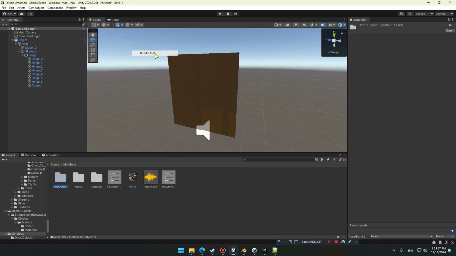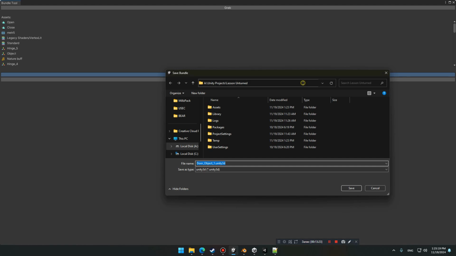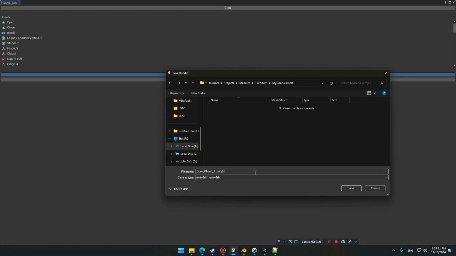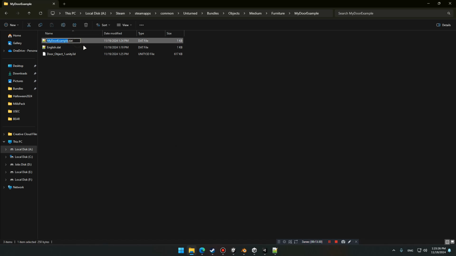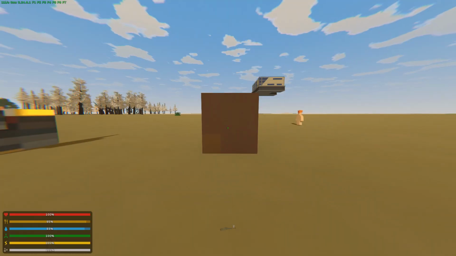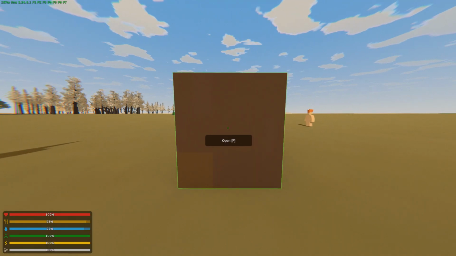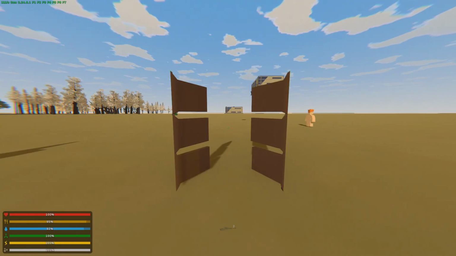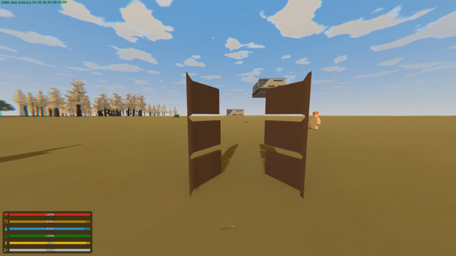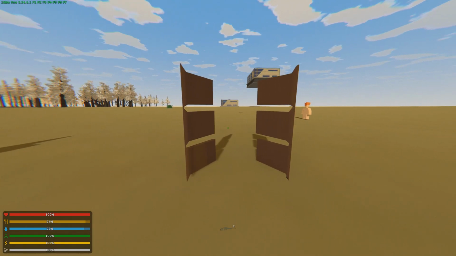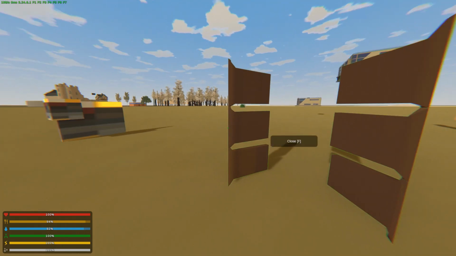Now choose window, bundle tool, paste, and save. And also rename it. Okay, let's go to the game and test it. We're in the game, so let's look at our door. You can see all looks good. But I forgot one detail.